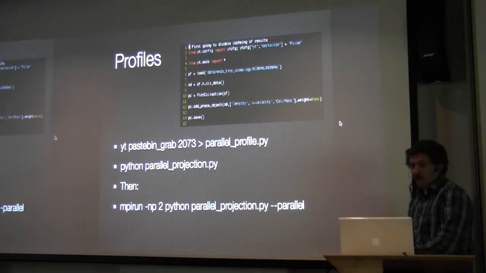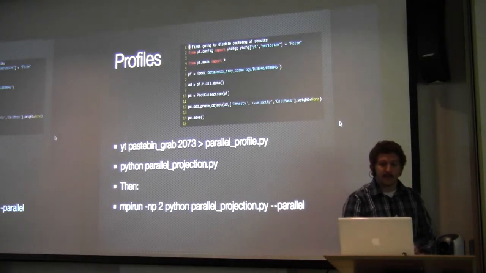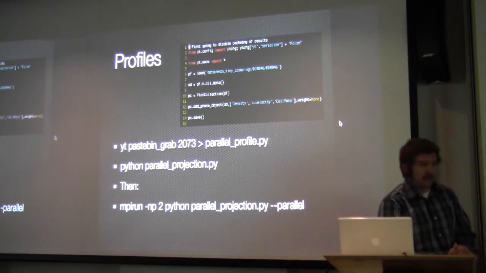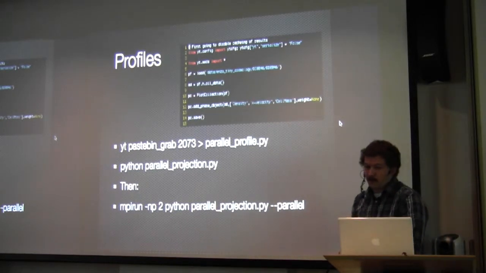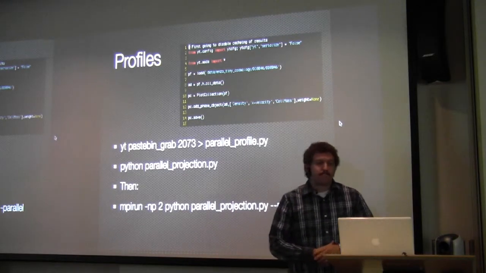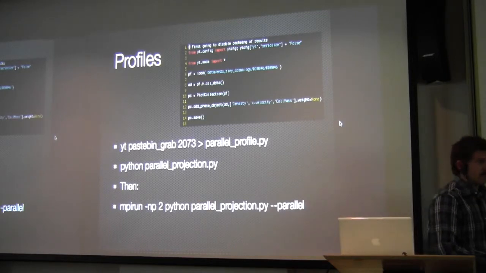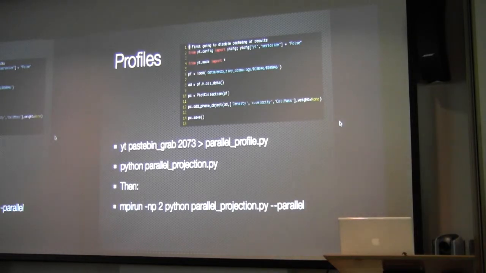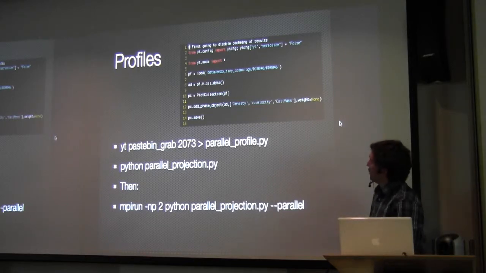So the next example I'm going to have you guys do is a parallel profile. This is a 2D phase object. And so I'd like you to do the same thing, YT paste grab 2073, and pipe that into parallelprofile.py. And once you've downloaded it, please again replace the data path with one of your own data or whatever path it is to any data set that you really care about. In this case, any data will be fine.